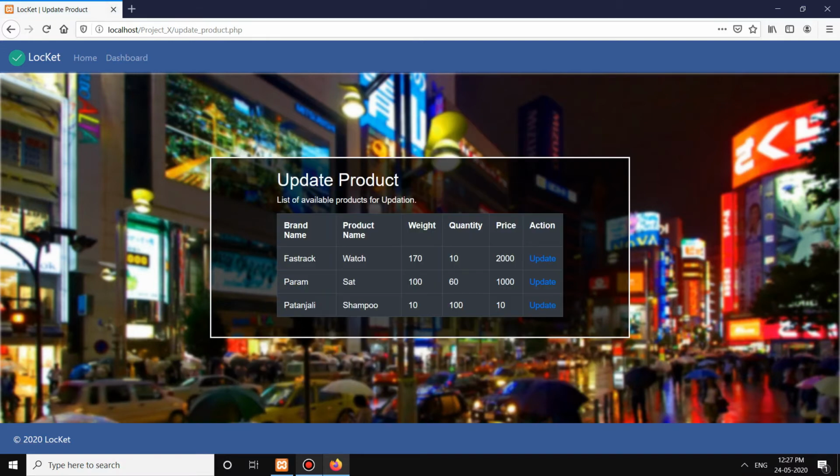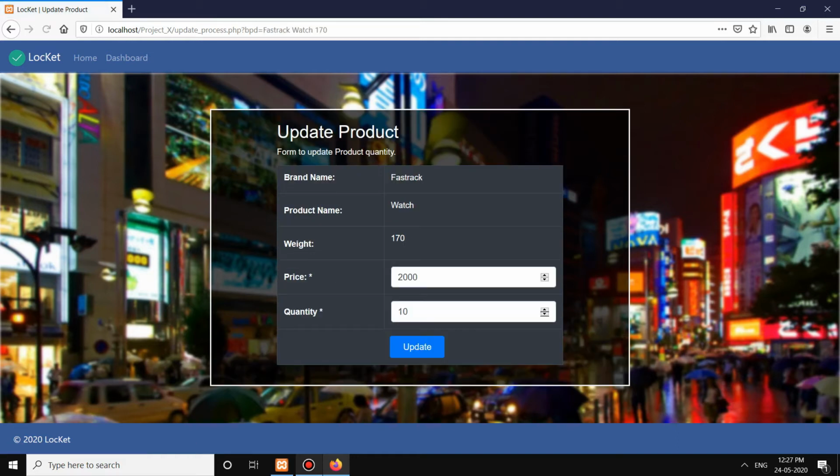Here the products which are there in the shop will be listed, for example, we have added 3 products now, and we have update options above it. So we can use update, and we can only update the price and the quantity, because sometimes the price of the product may differ, and the quantity also. So the price can be changed, or the quantity.